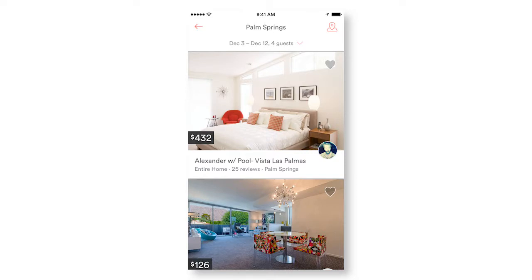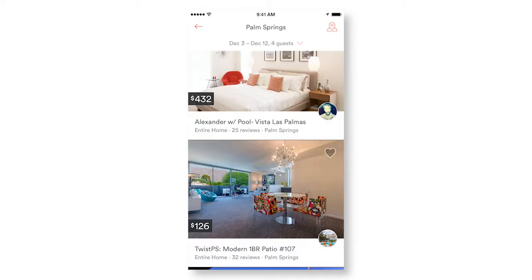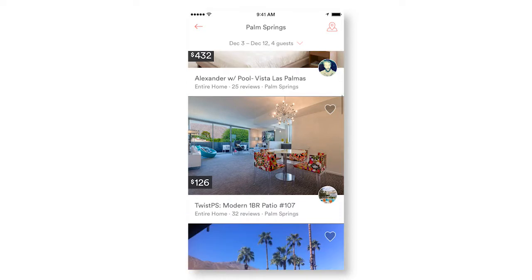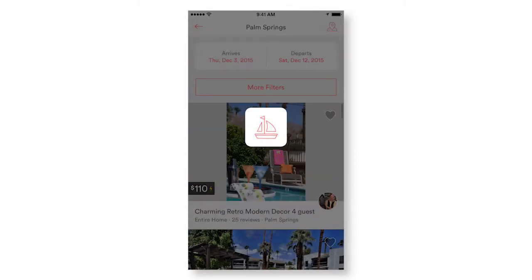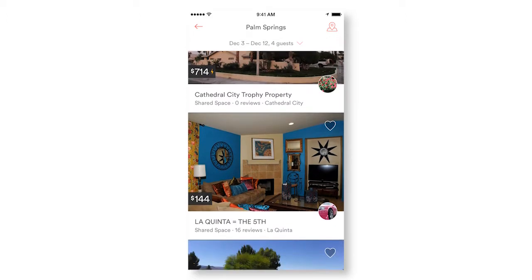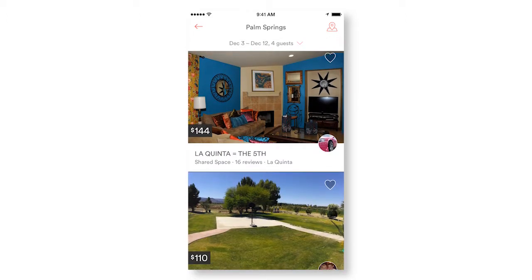As I'm going down here, this is actually another really good thing. I realized as I'm using the iPhone app, I've also used the Android app, and the iPhone app actually does something really interesting that the Android app doesn't do. On the Android app, I don't see a reminder. It doesn't remind me what filters I selected, whereas I'm seeing that here on the iPhone app. It's saying at the top, December 3rd to December 12th, 4 guests. If I did a shared room, I'm curious now if it's going to show me that too.